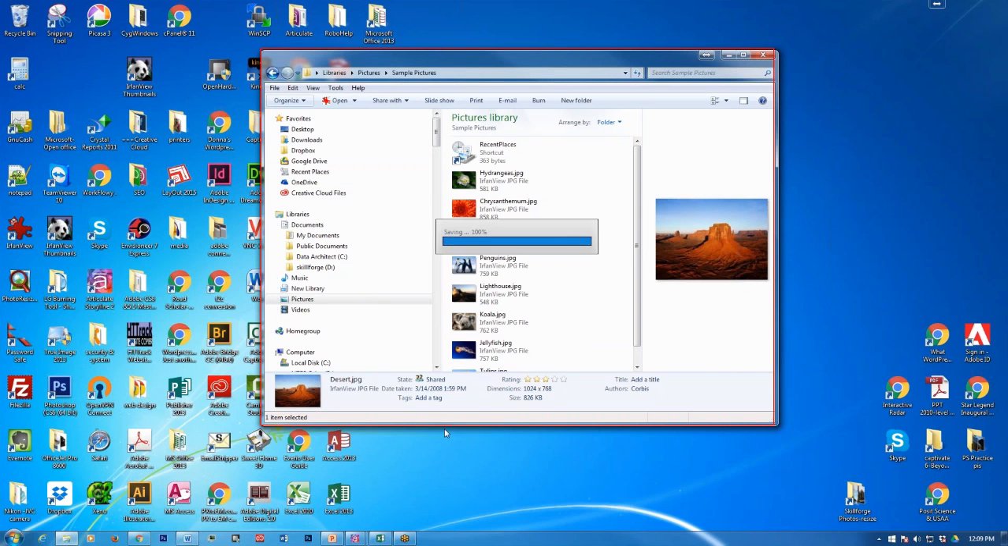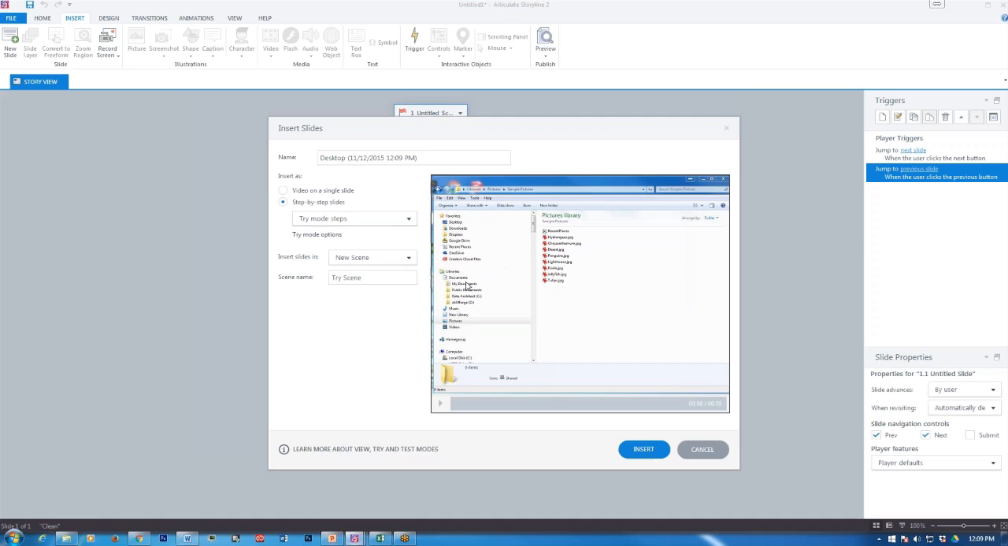With that one, Storyline saves it as a recording. And here's something that I thought was kind of interesting the first time I saw it: it actually saves it as a recording here. Then I have the choice of either putting it as a video on a single slide, which is what we previously had seen, or I can go step-by-step slides.